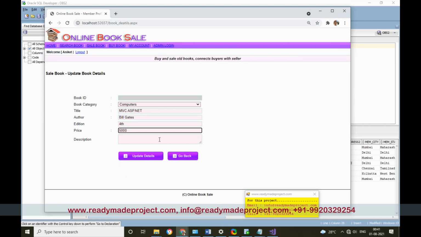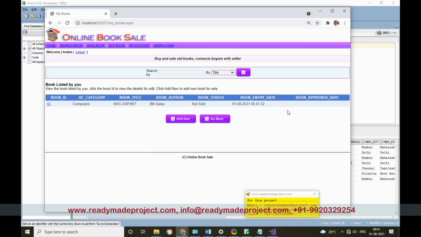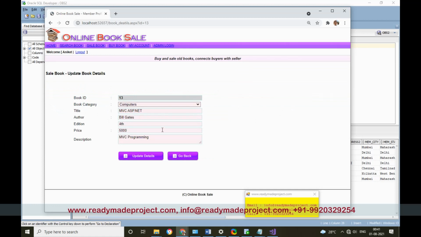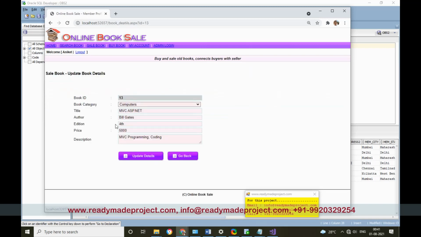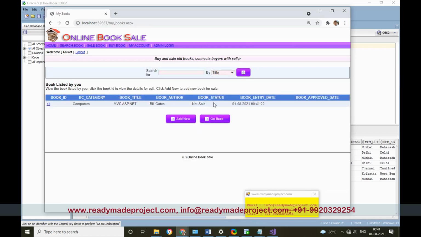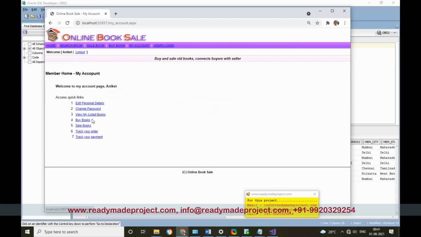So if you click on the ID, it will show the details. If you want to change anything, the details will change. This book is not sold. Okay, it is added for the first time. So he goes to his details, like here my listed books, and it will display. Now suppose he wants to buy a book. So click on buy book and search. Say he wants an accounting book. Whatever book is available, he can buy.